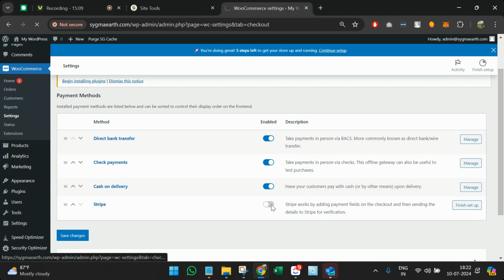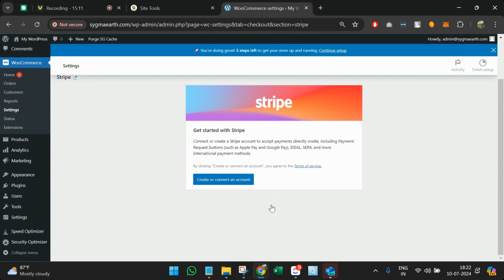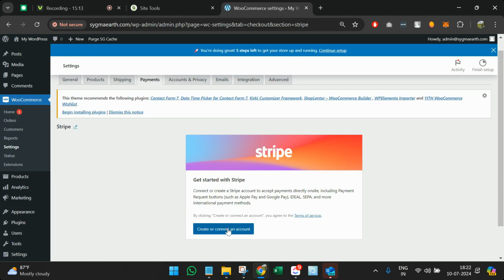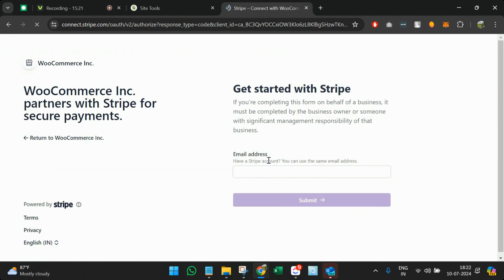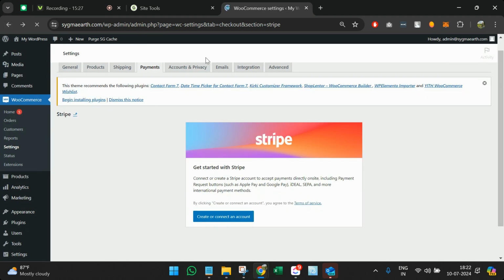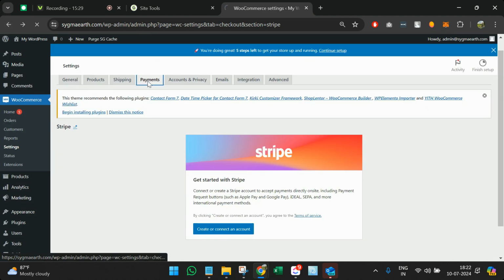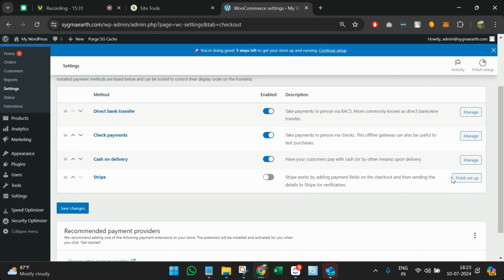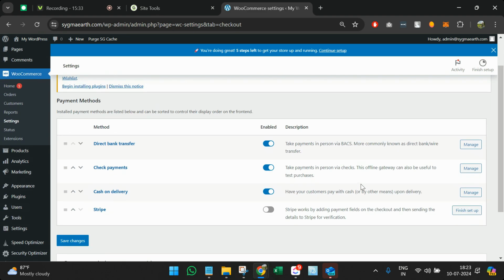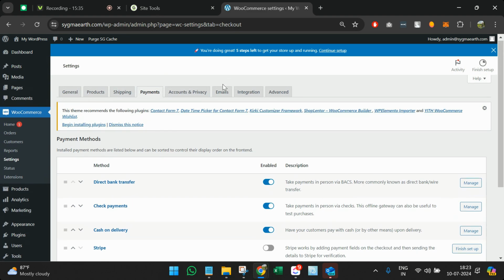Turn it on. While turning it on, you have to create or connect an account with Stripe. So once you click that, it will open the Stripe login portal and it will ask you for some connection authority and all, and connect it. So you should have a sign up already or login already on Stripe. Otherwise, you will not be able to connect it. Fine. So this is the next step, that you add a payment gateway.